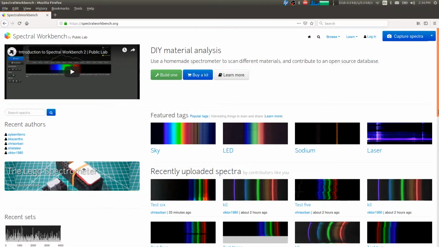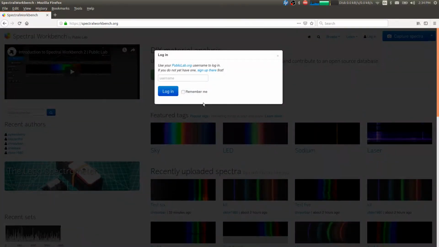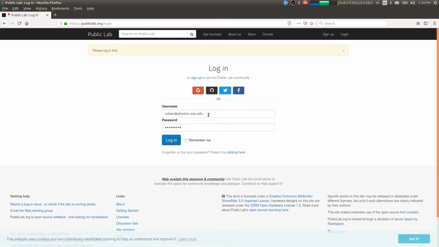Perfect. Okay, so here I am at spectralworkbench.org, and I'm going to need to log into this so I can see the data that I just took from my phone. Now when you click login, it's going to ask you for a username, so you can create a username with publiclab.org, which is some sort of nonprofit. The weird part is that you put in your username, but it doesn't actually log you in. Instead, it takes you to a page where you can put in your username again and your password, and you can log in.